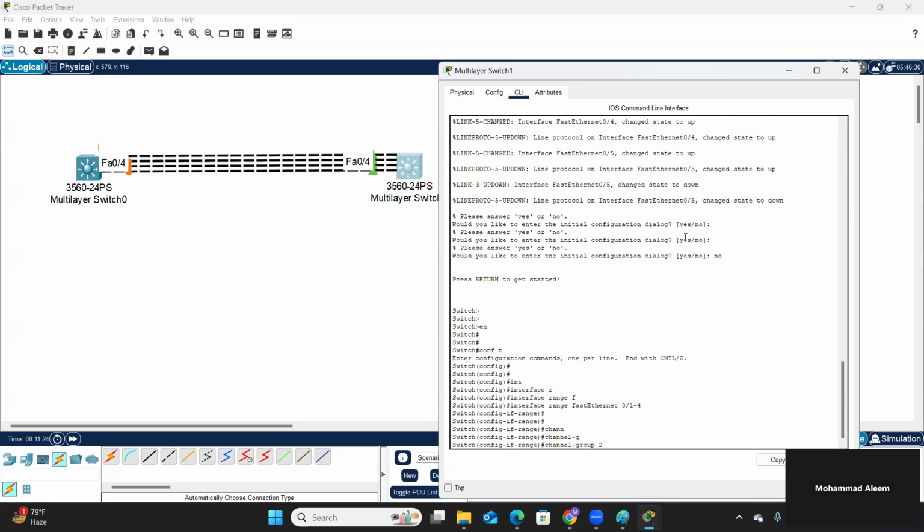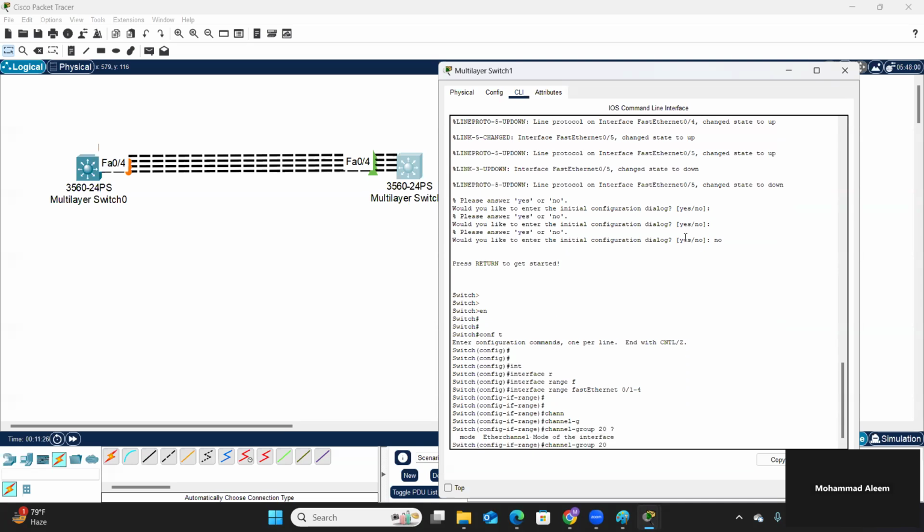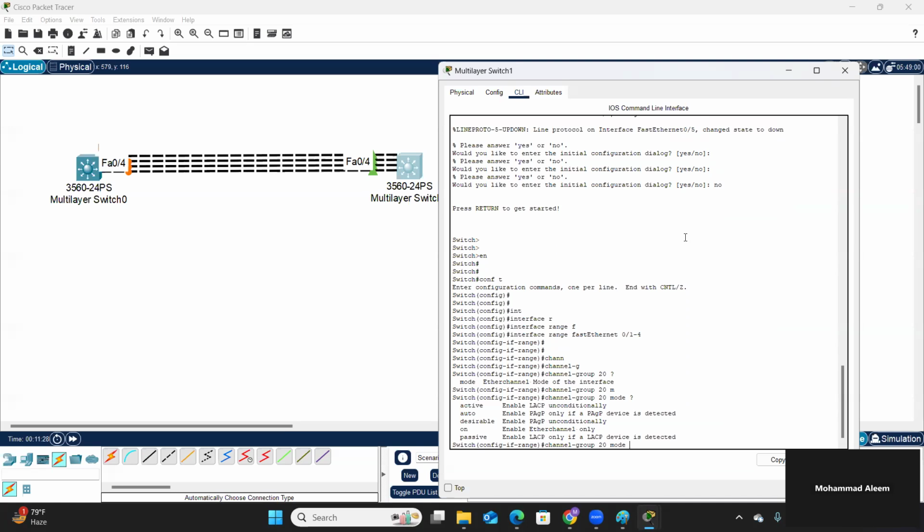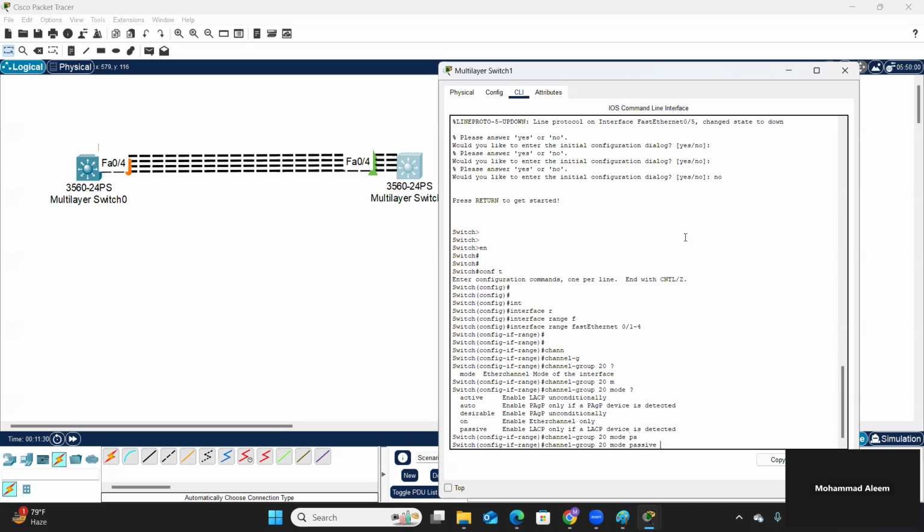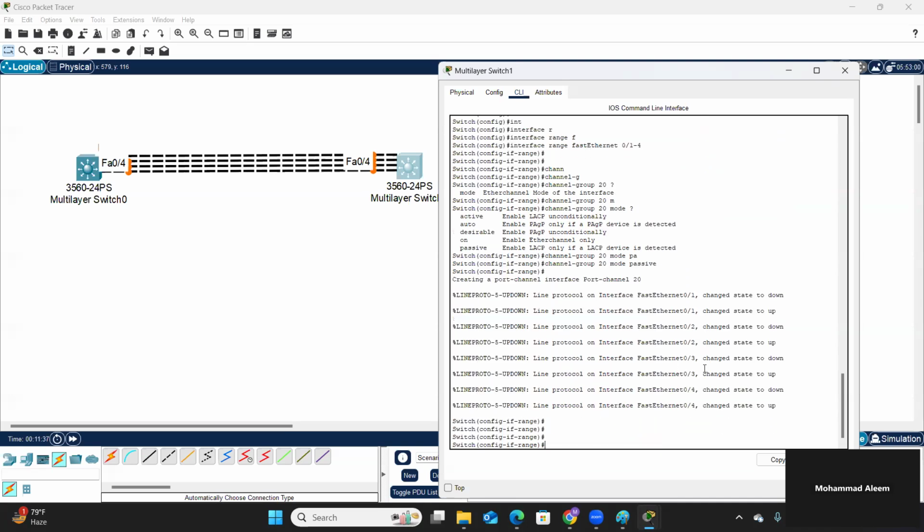Whichever group I have taken, on the opposite switch we have to take the same group. Otherwise, it won't form. And the protocol should also match. LACP means we have to take LACP only. Don't take PAgP. You can check that all ports go down and come up automatically.